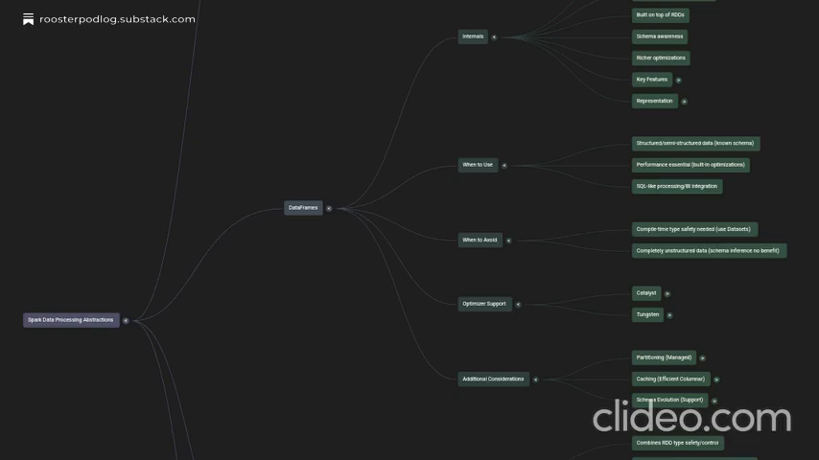So can you tell us about data frames? Data frames are essentially tables, distributed tables with named columns. They're built on top of RDDs, but they add this crucial layer of schema awareness. They know what the data looks like. Yeah, it understands the structure. Exactly. And that makes a huge difference.